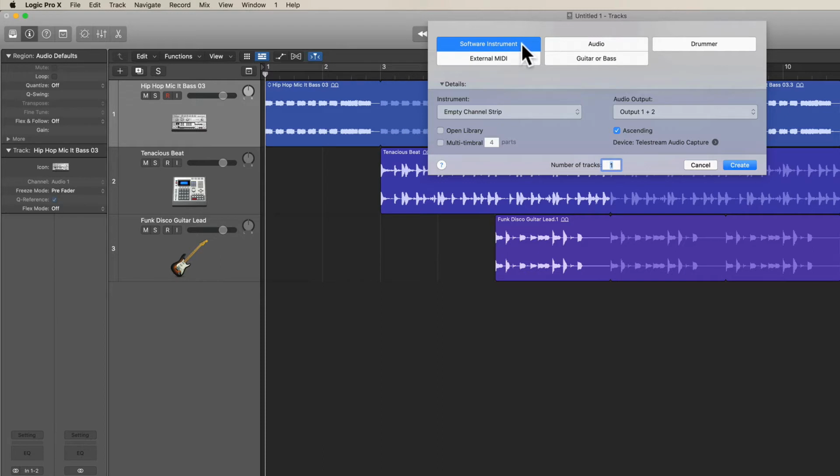So the different tracks we have are software instruments, external MIDI, that's if you're playing with a hardware synthesizer outside of your computer, audio, which is if you're recording audio, guitar, bass, well obviously if you're recording a real guitar or bass, not a software instrument, and then a special type of track called drummer, which we'll get to later. So I want software instrument.